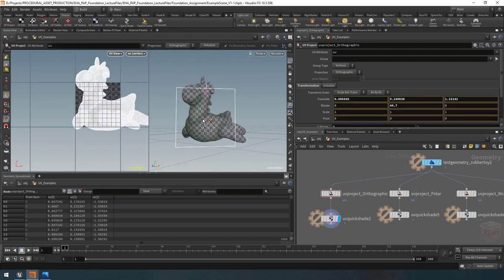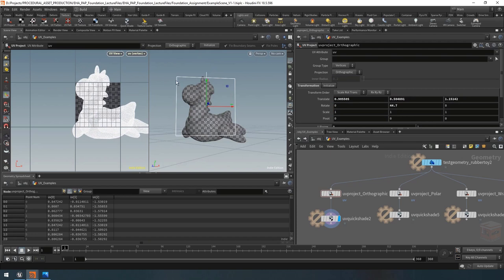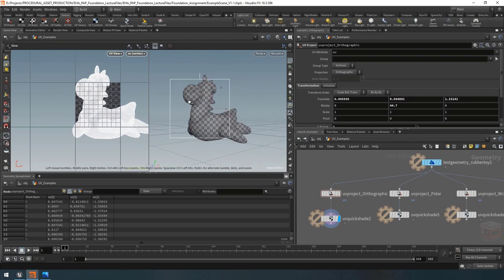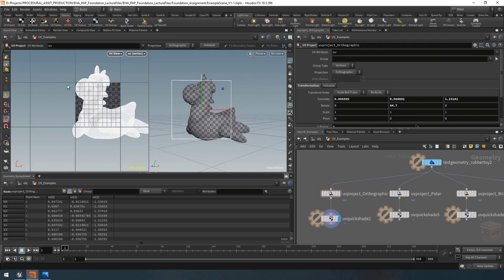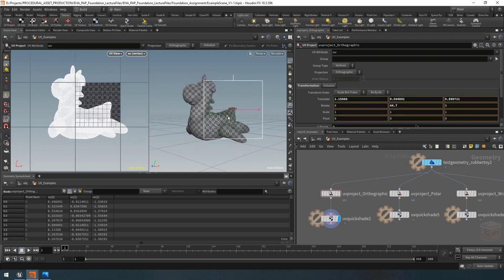And the UV space is represented by this frustum here. So everything inside of this frustum is going to be inside the 0 to 1 space. Everything outside of it, like the tail or these fins, is going to be outside of it. So we can actually project in a very specific position.